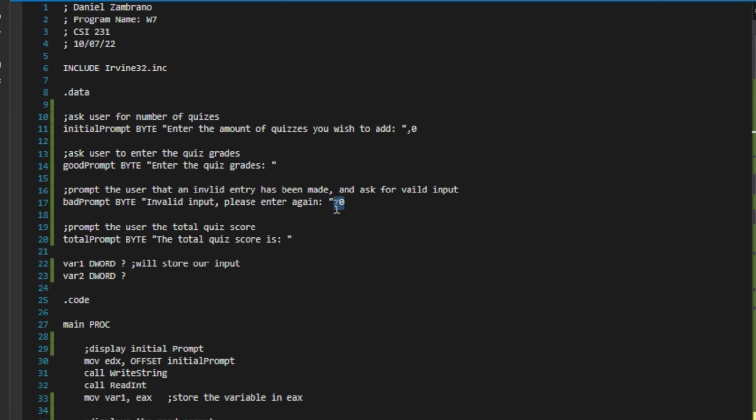And then these comma zero just stops this prompt in its tracks. That way it won't ask them this and also this. It gets very confusing, so these are pretty important.